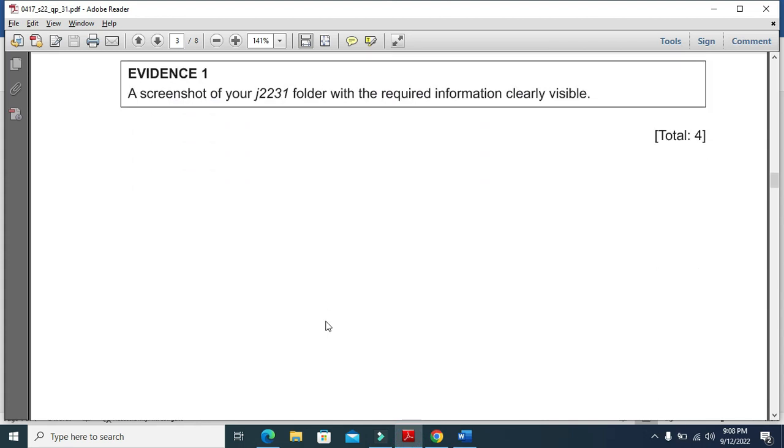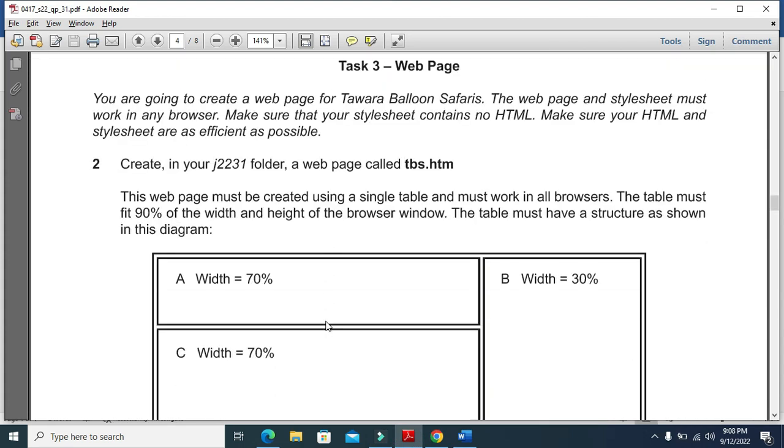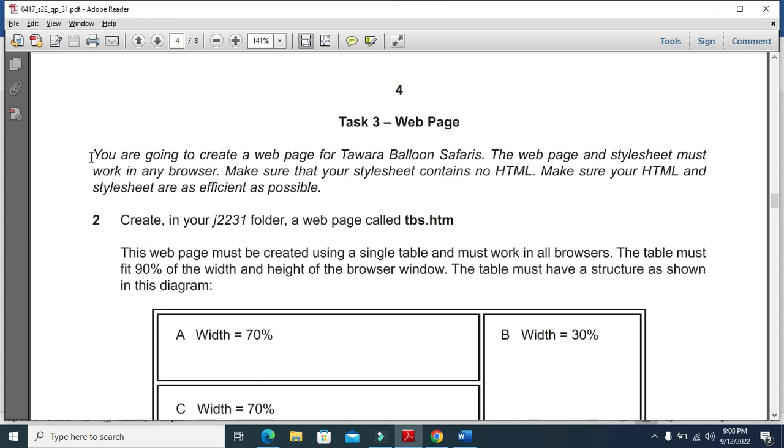Moving forward to the next step, which is starting with the web page. So you are going to create a web page for Tawara Balloon Safaris. The web page and style sheet must work in any browser. Make sure that your style sheet contains no HTML. Make sure your HTML and style sheet are as efficient as possible.